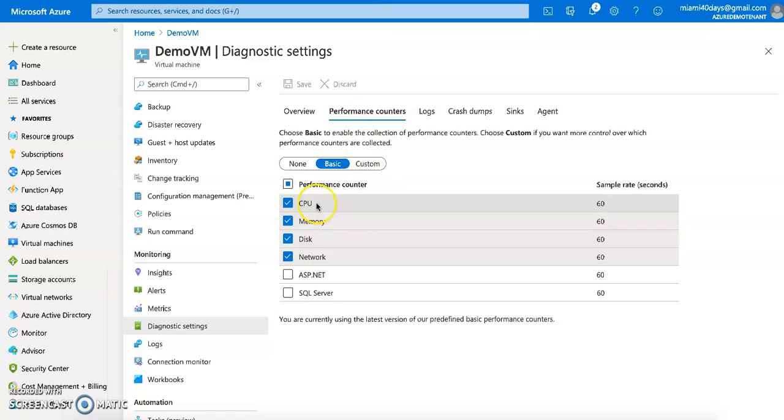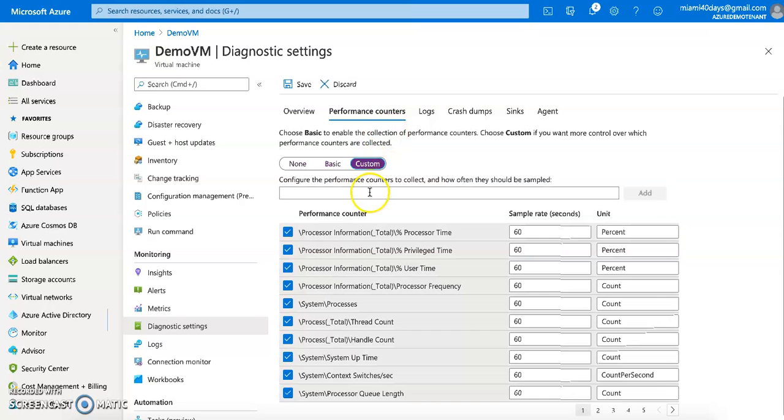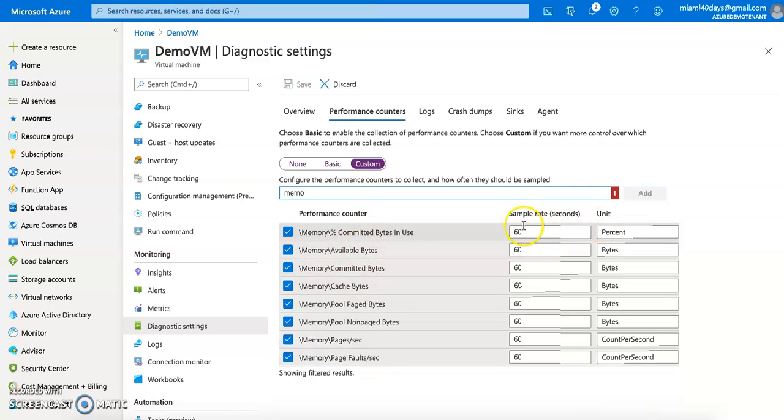Here I can see what this is doing. It is capturing my CPU, memory, disk, and network, and the sample rate is 60 seconds. So every 60 seconds, it will capture the CPU, memory, disk, and network of this specific VM. I can also customize it. For example, for memory, committed bytes in use, I can change the sample rate to maybe 10 seconds.